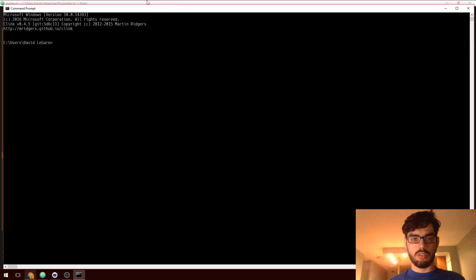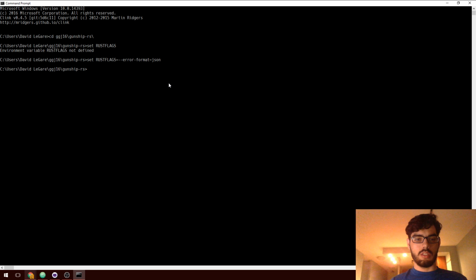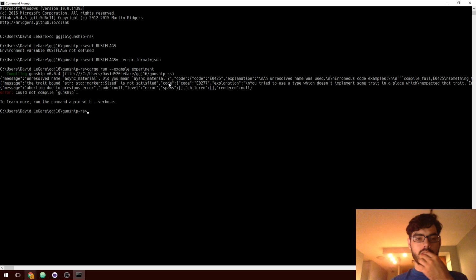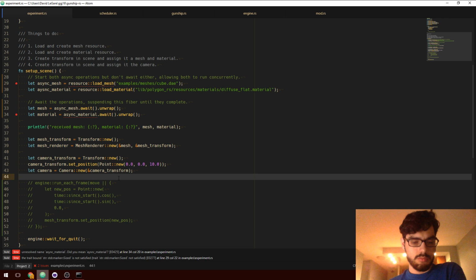So let's go to cd gunship, and then let's set rust flags equal dash error format equals JSON. And let's see what happens if I do cargo run example experiment. Will it recompile everything? It will not. Excellent. Oh, I gotta do this. Build example. Beautiful. Beautiful.